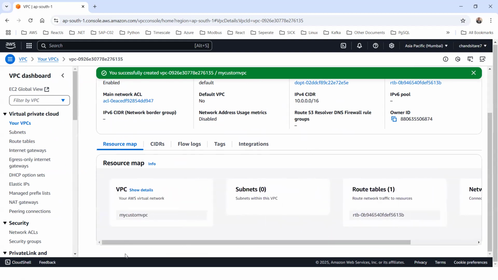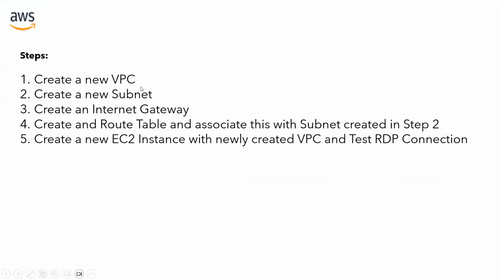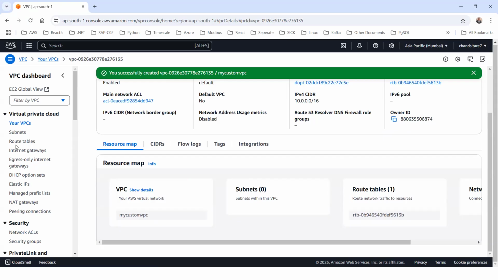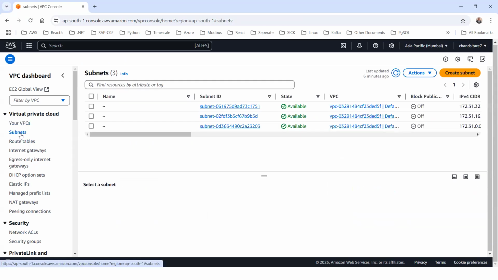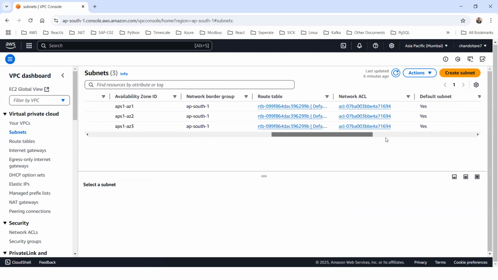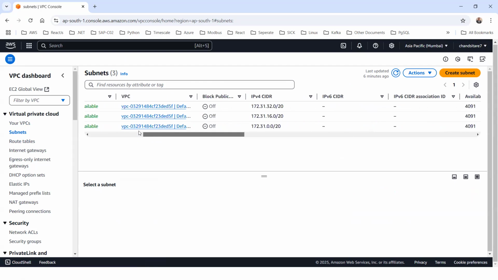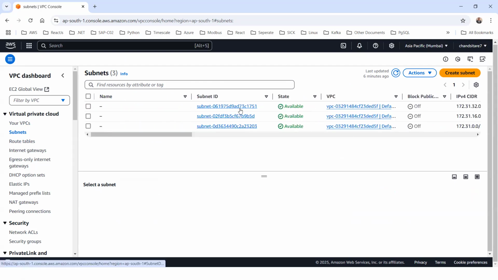Now what is the next step? So next step we have to create a subnet itself. Let me go here in the subnet section. In this region, Asia Pacific Mumbai, there are already 3 availability zones. You can see here these 3 availability zones, AP South 1, are already defined. But we are not going to use the subnets which are there in these availability zones. Instead, we are going to create our own subnet.